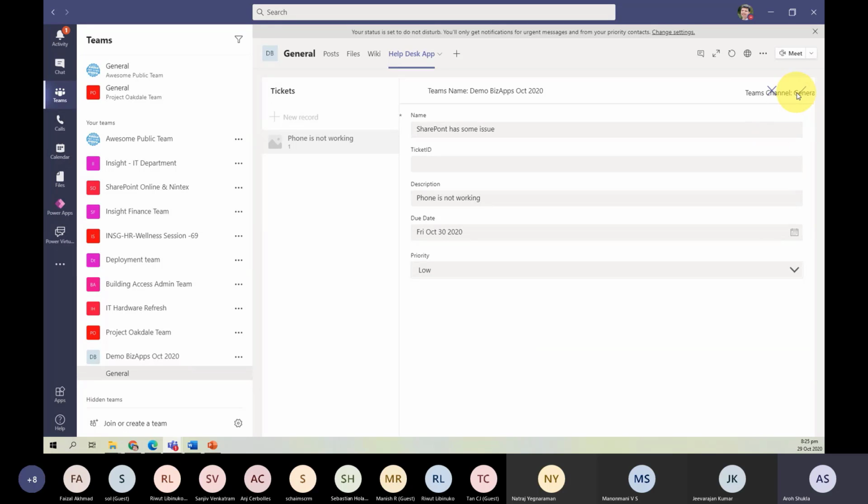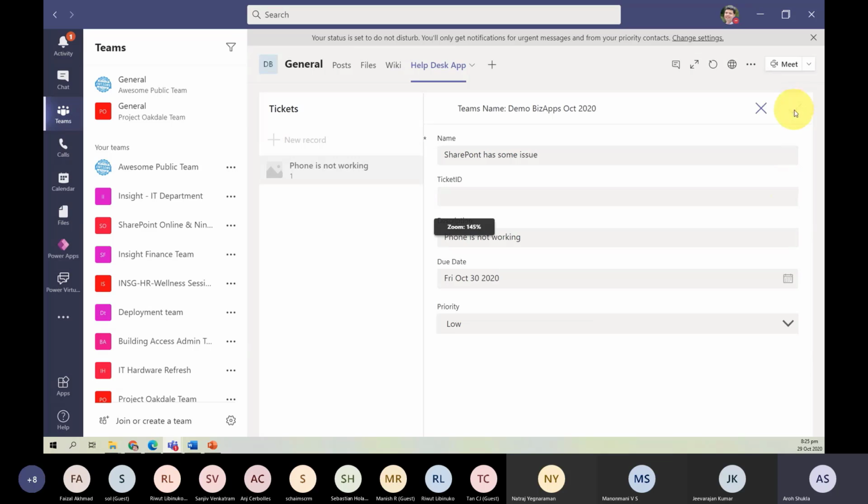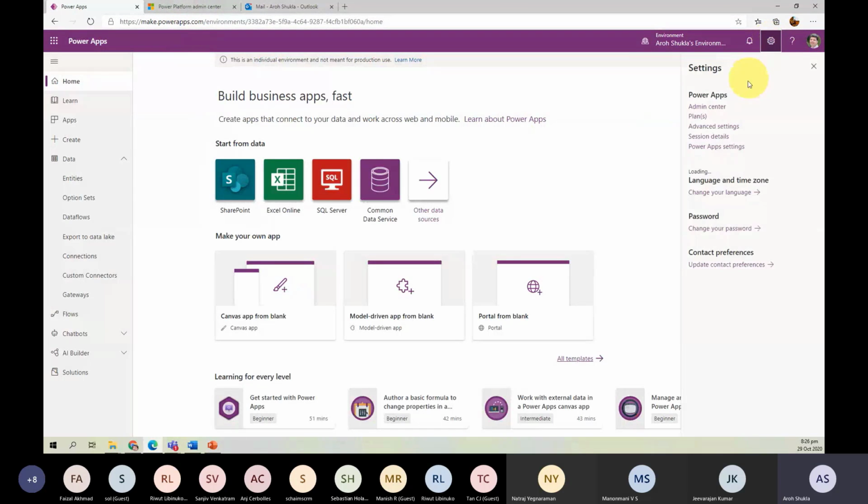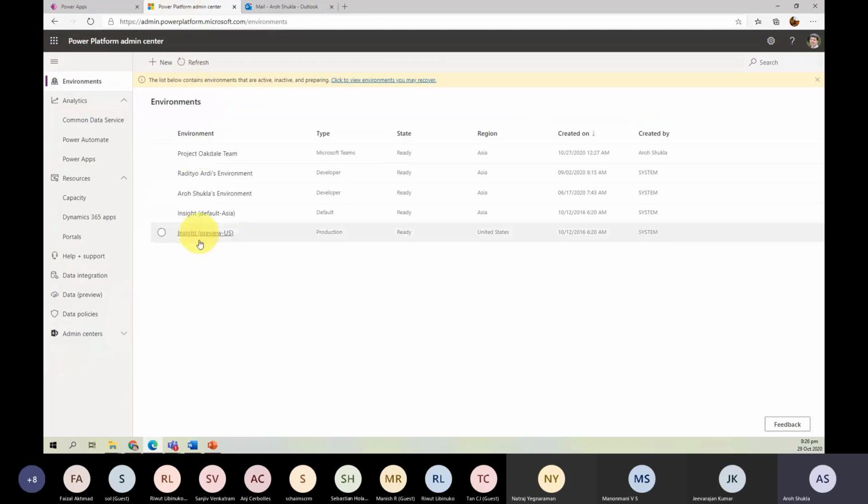So you can get the idea. You have a new record saved, and that data is now saved into CDS. Let me go back to the CDS environment now. So this is my admin center, which I opened here. So this is the one.